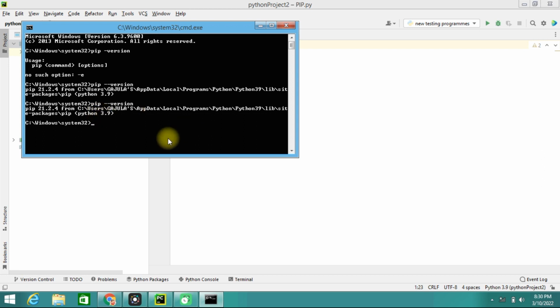If you do not have PIP installed, then you just need to enter pip space install. If you enter it, you will go through the installation process. You must give at least one requirement to install, because PIP asks what you want to install.